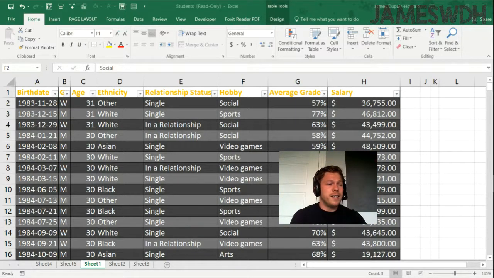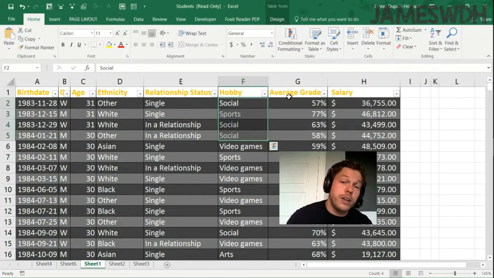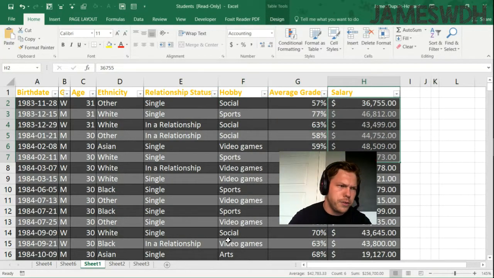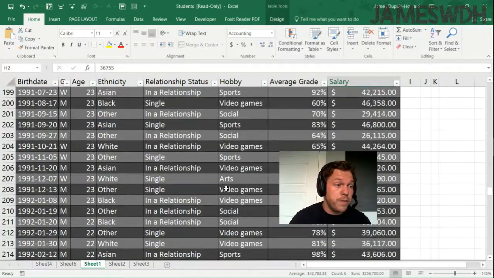and I've got some data about different people. Some of them are about their genders, about their age, about their ethnicity, and about their relationship status, and about which hobbies they like, about their grades and their salary. So it's a lot of interesting information. But I have it, and I'm curious to do some stuff about it.